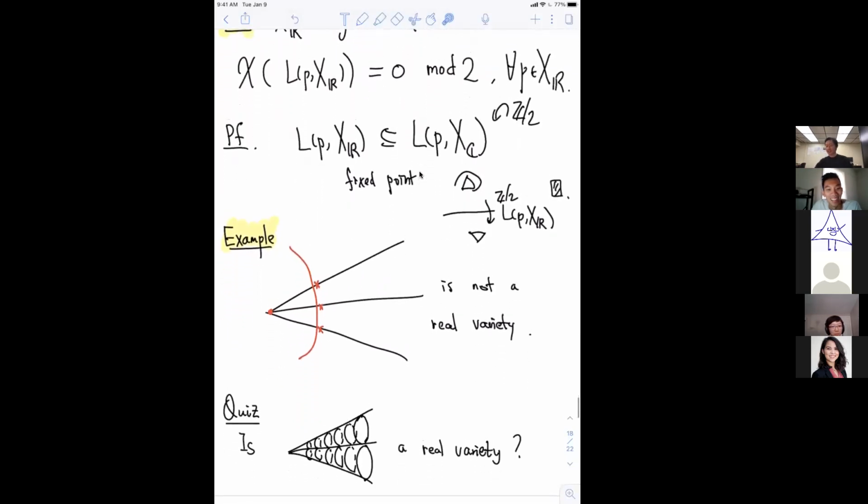Okay, now the final quiz. Is this space a real variety? Which is 2 cones glued along a line. Is this a real variety? I don't think so. No, why? Your answer is no, but why? So we look at the figure 8, which is the link. And the Euler characteristic is in fact -1. And -1 is not an even number, so it cannot be a real variety.